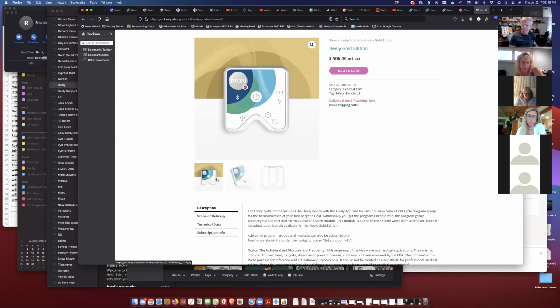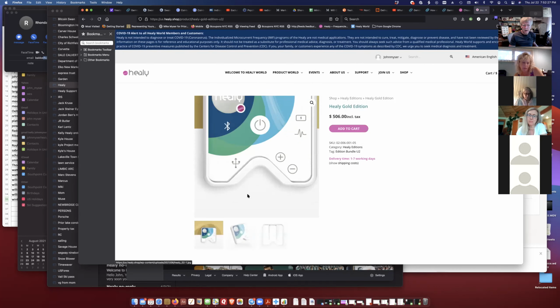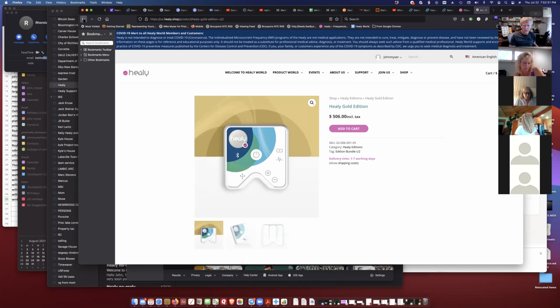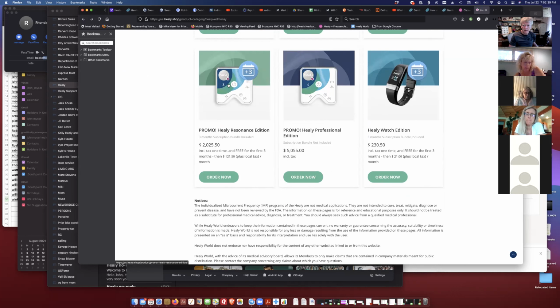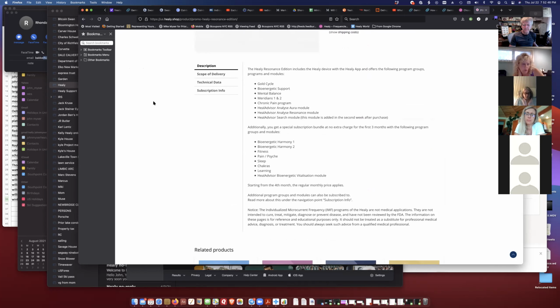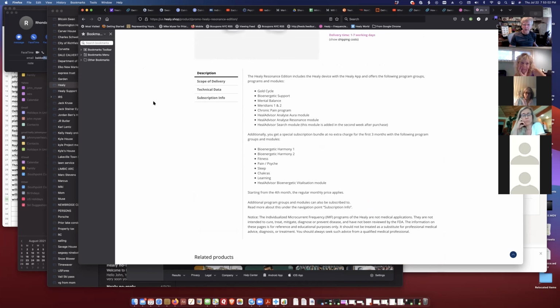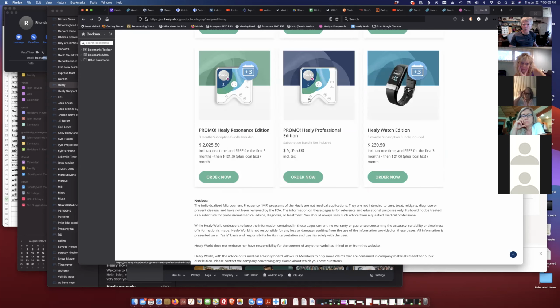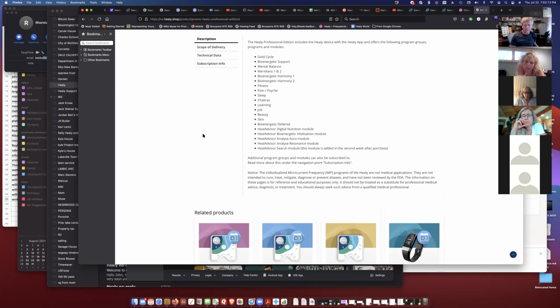So, if you guys know, if you bought the Healy Resonance before, I don't even think it lists, here, I'll show you. Someone asked me about the Resonance. The Resonance doesn't have as much as you got with the 1,500. It does look like the Professional is the one, which we all have. It's just phenomenal, the number of programs that we have compared to the others.